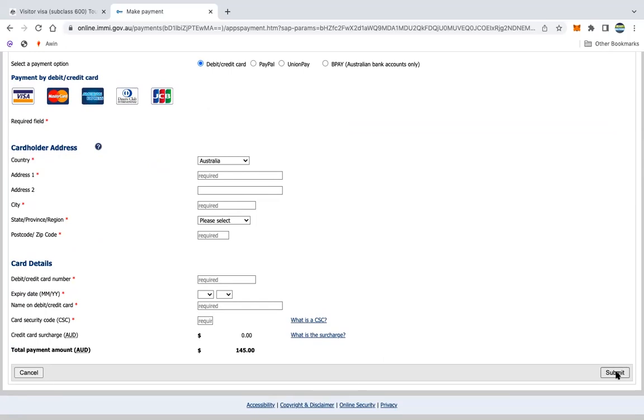That is how to apply for a visitor visa to Australia Subclass 600 for tourism or visiting family and friends, or for other purposes, like I said at the beginning of this video, that is not for business or medical treatment.